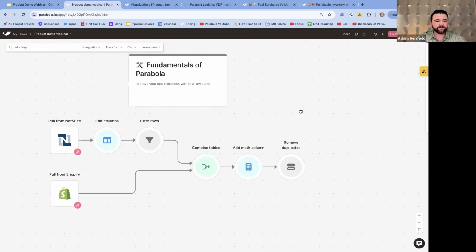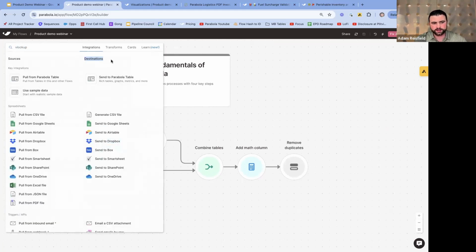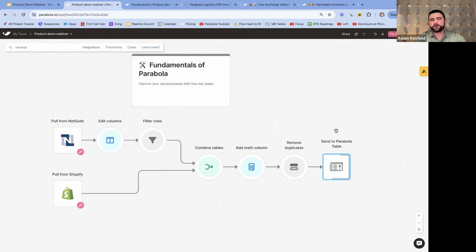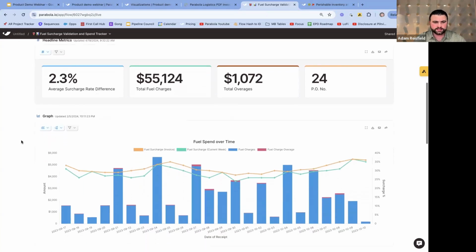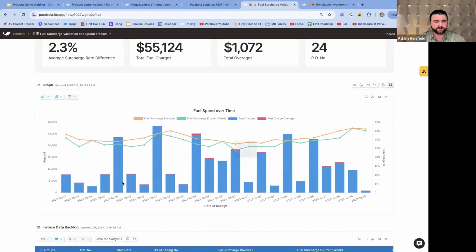Awesome. Now that we have all of our data pulled in, we've transformed it all, the final step here in Parabola is to actually send that data off wherever it needs to go. So this could be something like a Parabola table, which are databases that live within Parabola and ultimately allow you to create really engaging visualizations and dashboards. That could look like something like this, where we are analyzing freight invoices and we want to report on the average surcharge rate difference, our total fuel charges across all of our invoices, and then maybe we want to visualize differences in spend over time.